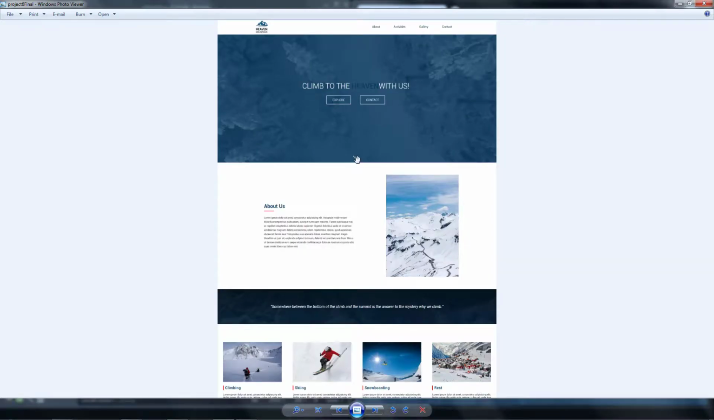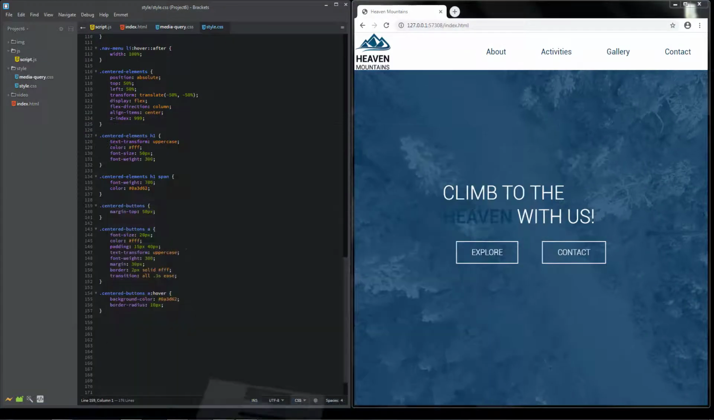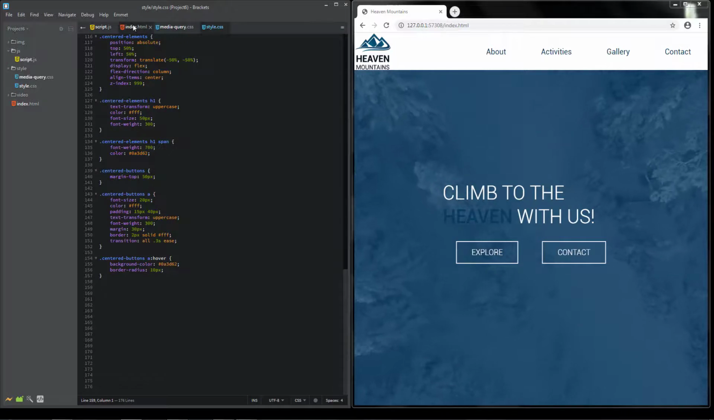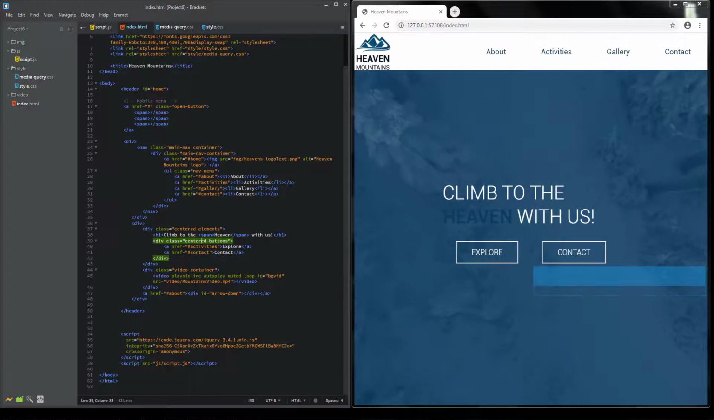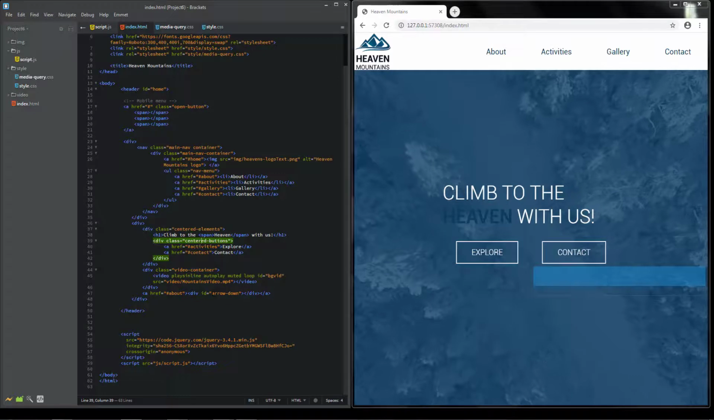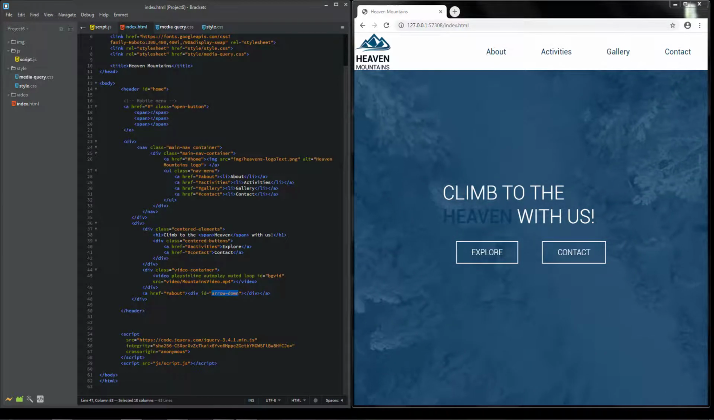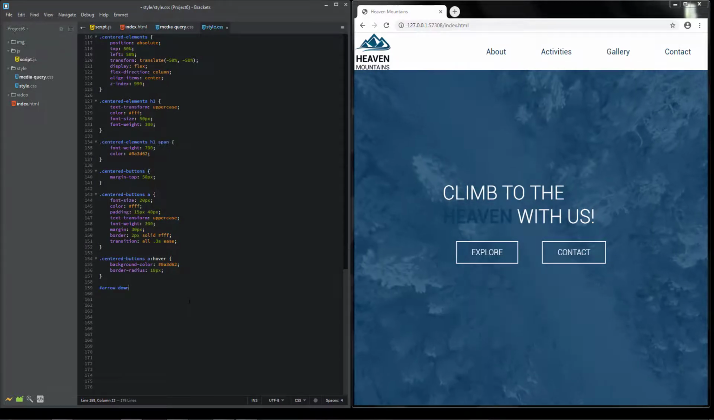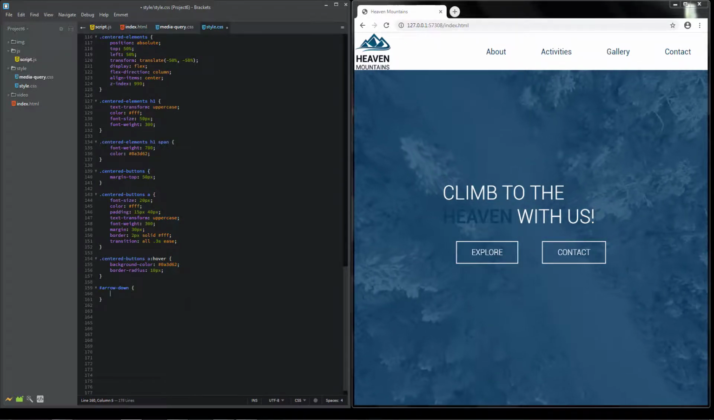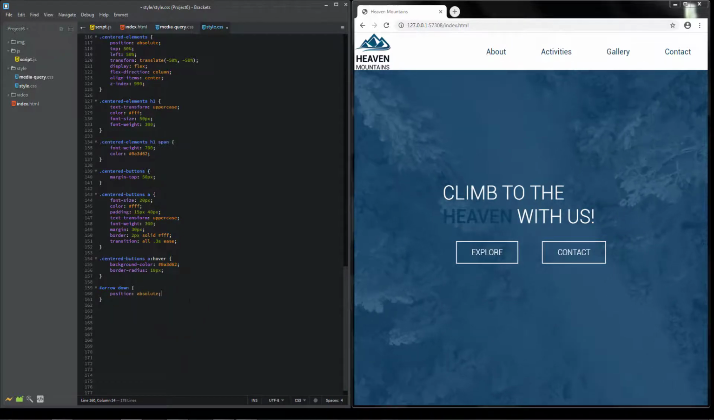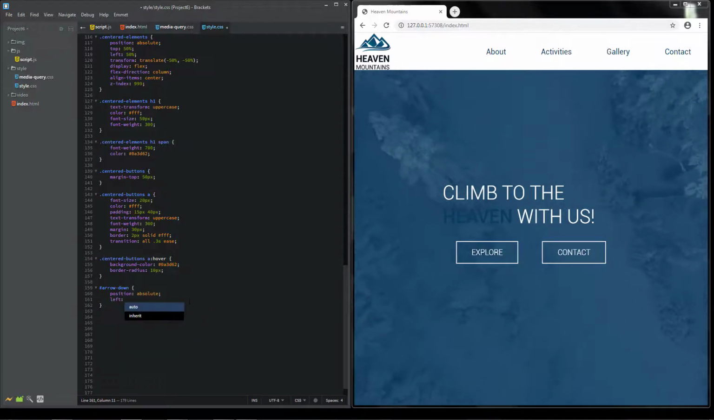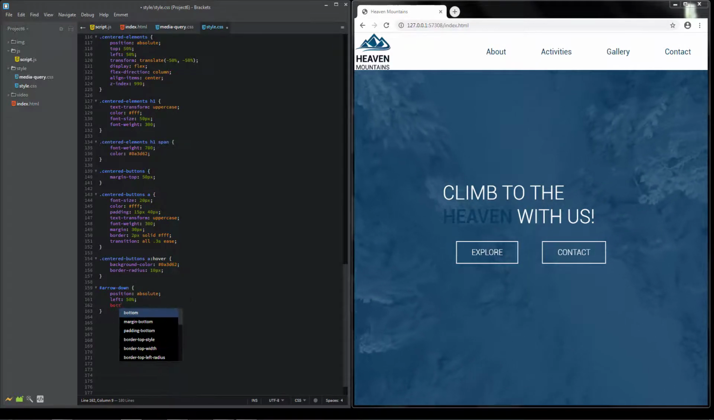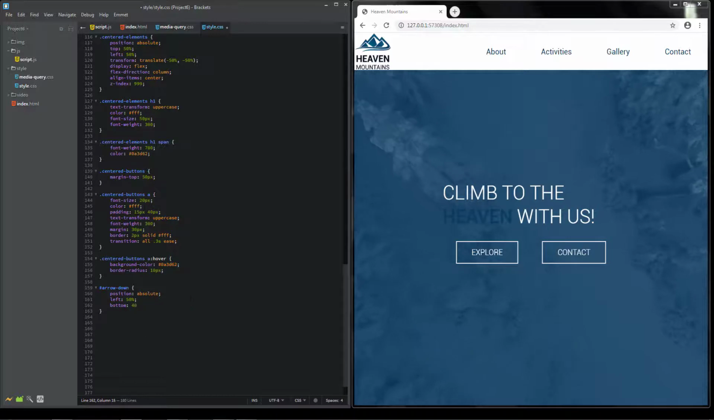Let's stylize this arrow also. We need to select it. Let's find it in HTML code. It is arrow down. That's its ID. So we will select it with hashtag, Ctrl+V, arrow down. We are adding position absolute. Left 50%. Actually, it needs to be away 40 pixels from the bottom edge.